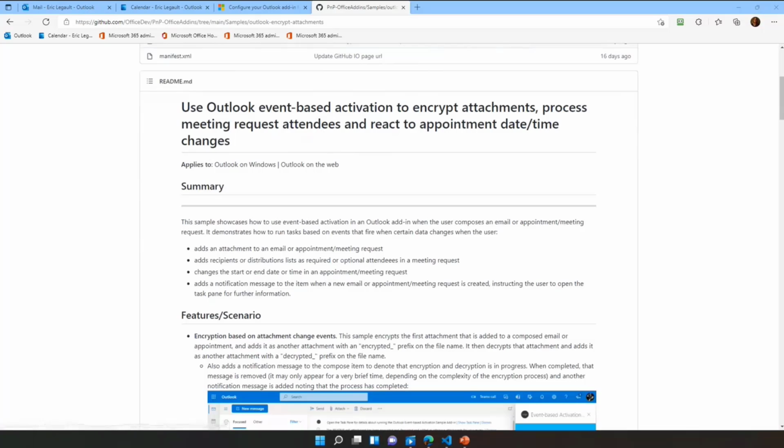This is what I'm going to be talking about today. The sample basically showcases how to use event-based activation in Outlook. When the user composes an email or an appointment or a meeting request, it shows how to run tasks based on events that fire when the user changes certain data, such as when adding an attachment to an email or a meeting request.